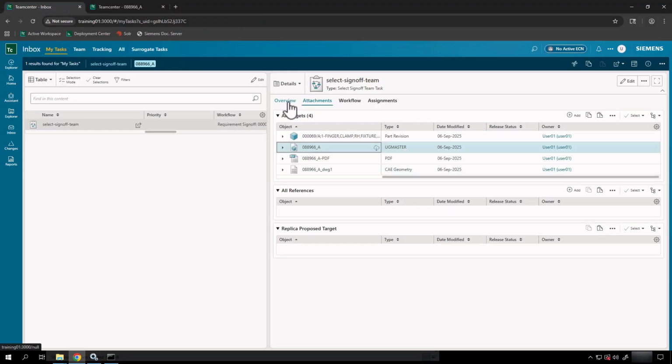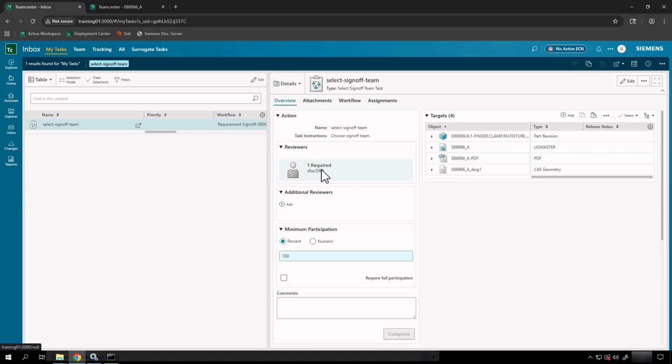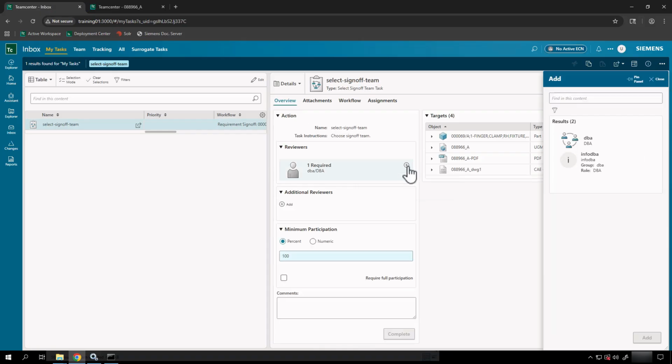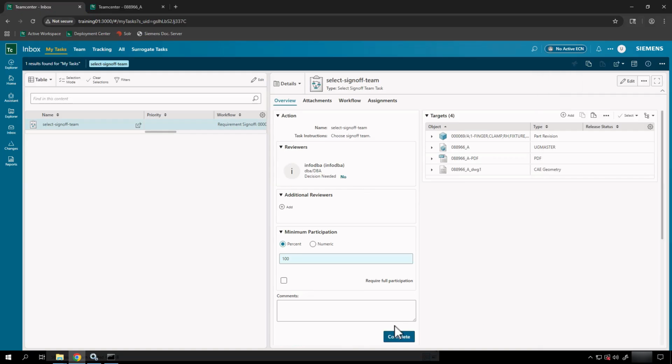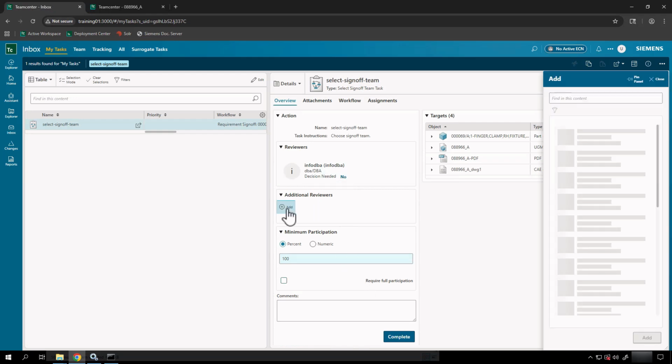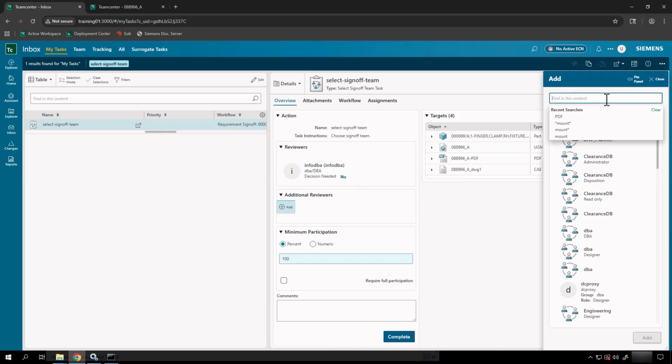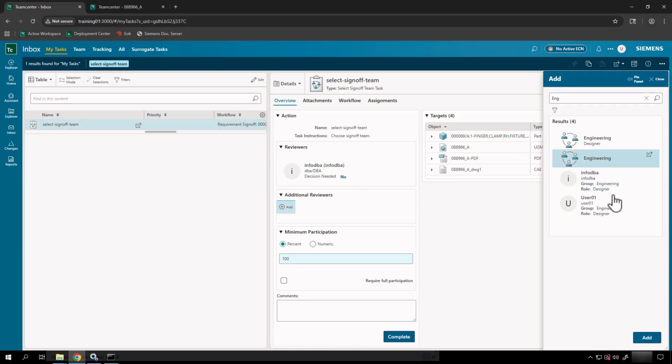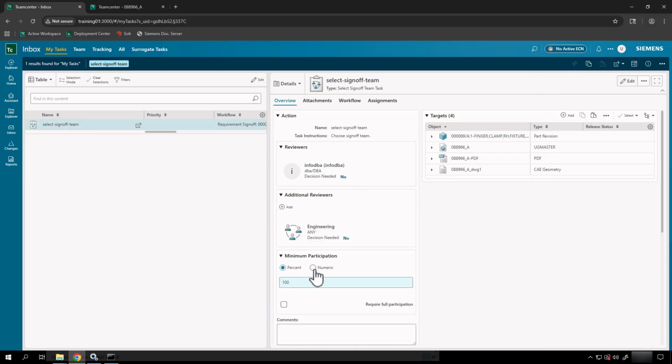But the end result of this is to essentially come in and pick somebody to sign off on it. So I'm going to have one of my DBAs sign off on it, and then I could pick who all needs to sign off out of who I chose. And then I'm going to add an additional reviewer here of who I am. So somebody in the engineering group. And then hit add, and then I'm going to set a numeric quorum of 1. So only one of those individuals needs to sign off on this.